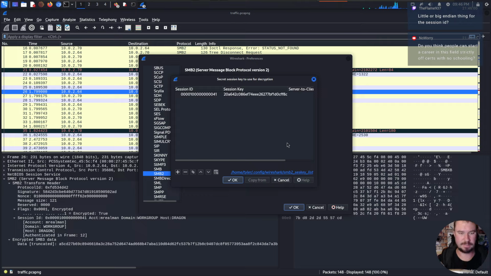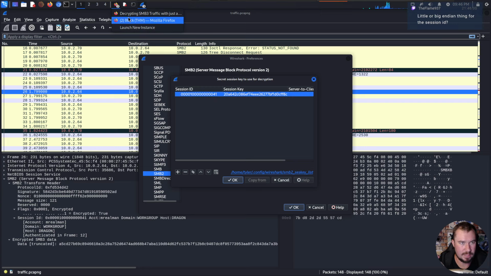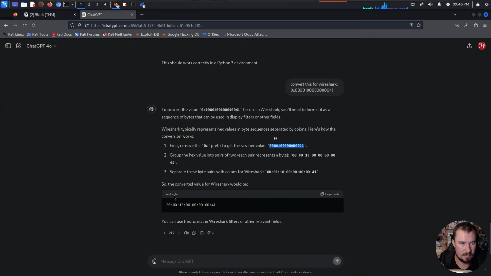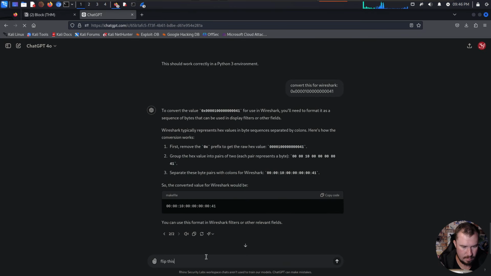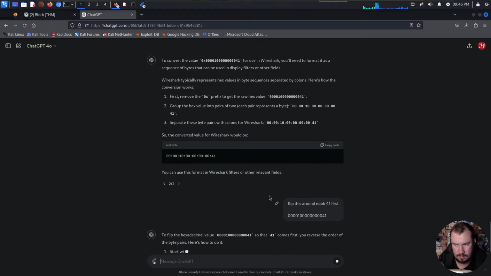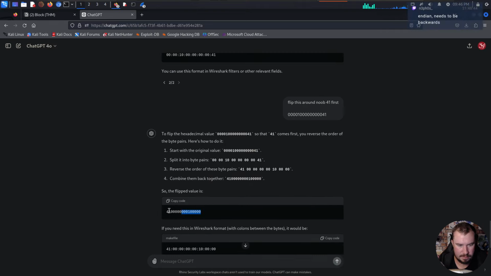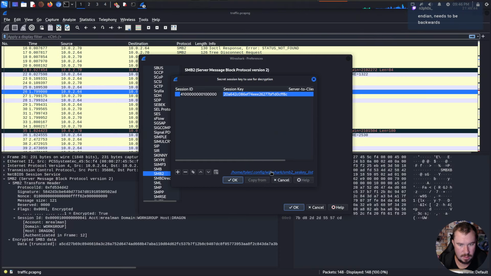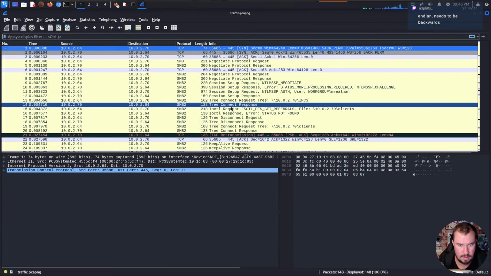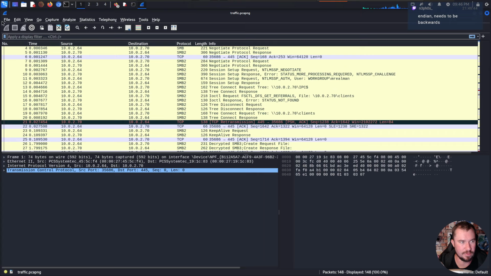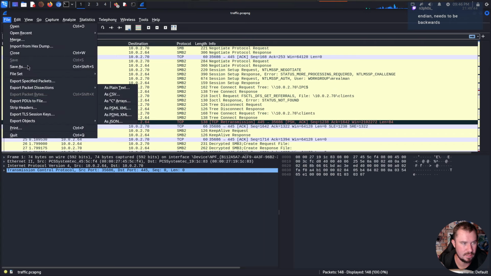SMB 2 edit. Oh, I think it needs to be flipped around. So it's actually 41 first, and then the rest. Let me see. I think this is what it needs to be. I'm almost certain. Let's see. It decrypted it. Beautiful. Let's go ahead and save that for our notes.